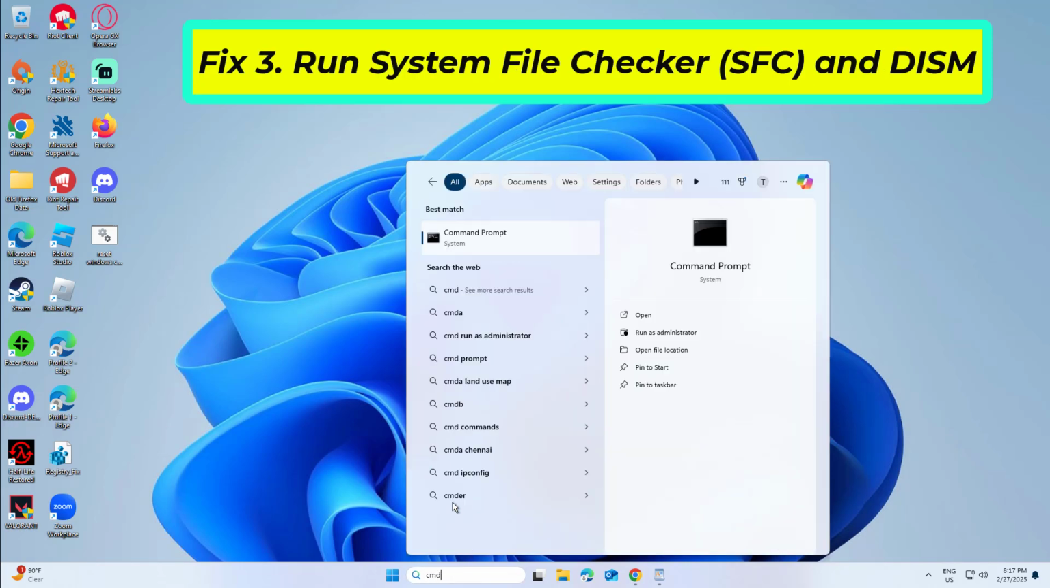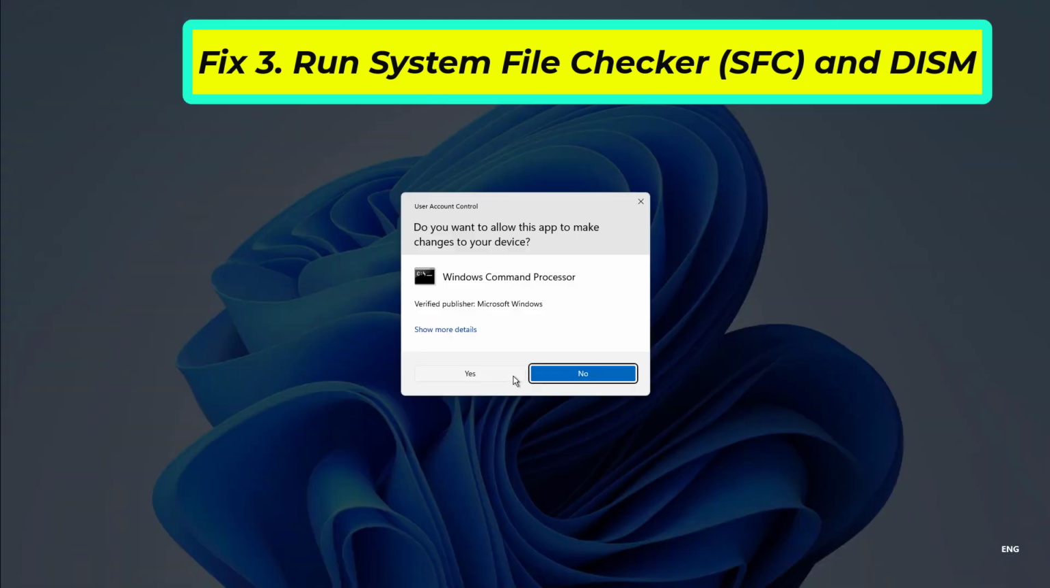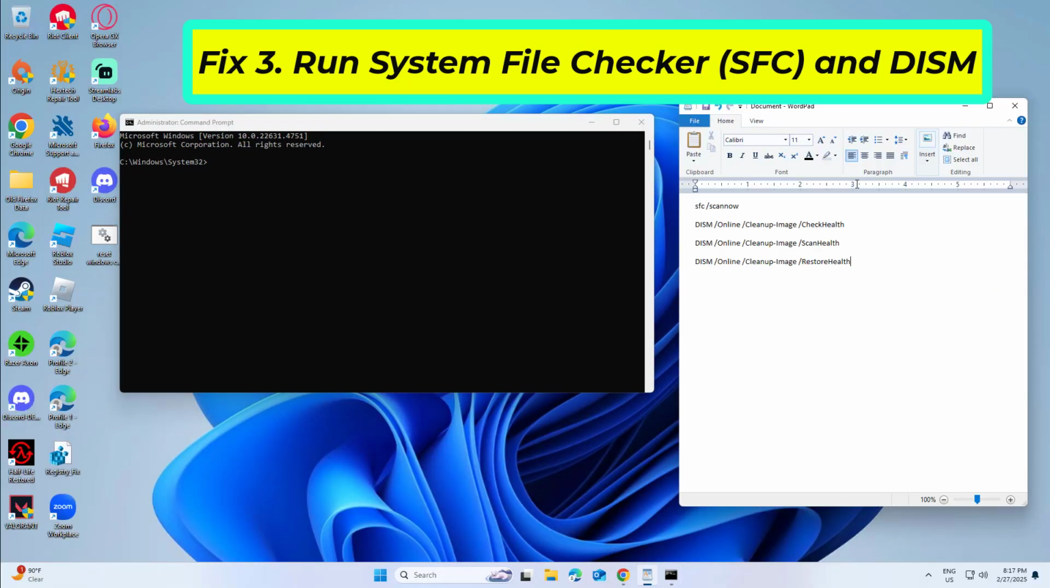Corrupted system files can interfere with applications and cause runtime errors like could not call proc. Running a system scan can help repair missing or damaged files. Copy and paste the command that you will find in the description of this video. After entering all commands, restart your computer and try again, and your problem should be fixed.